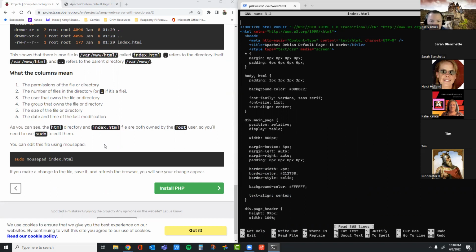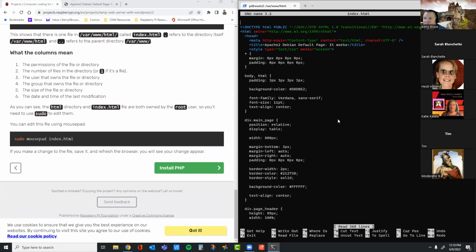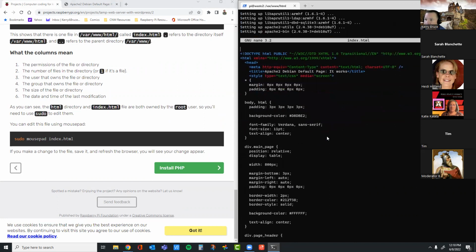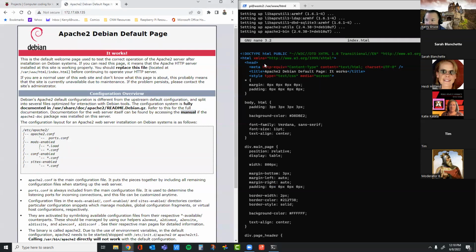Test editing. I think I've used it once as part of one of these things, but obviously if it's not there, then we can ask, well, how do we install that? So here's the code. If you make a change to this file and save it and refresh the browser, you see the change appear, right? Somewhere up here it's going to say it works. It works right here. There you go.